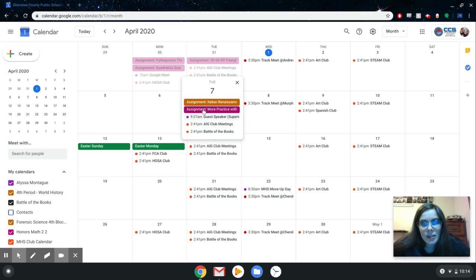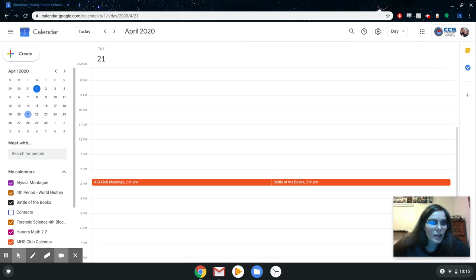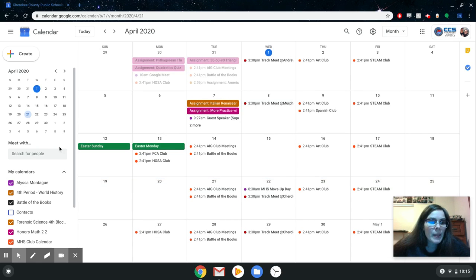You also might notice that all of these things are in different colors. There is a reason for that. You can see over here on the left, I've got my month view as well, and I can click on any day within that month view, and it will show me that day and what's going on. I don't want to see the day view, so let's go back to month view over here.